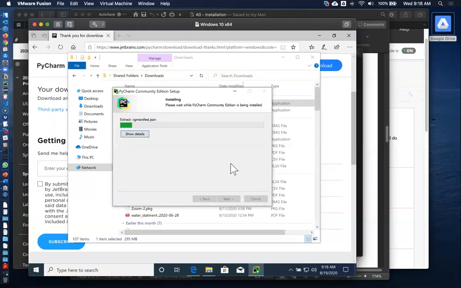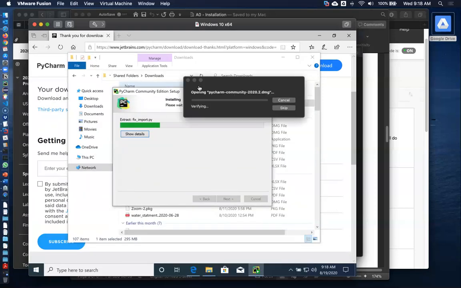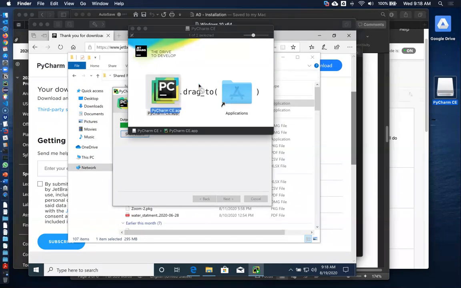And then while this is going, I could just go ahead and show you on a Mac. It's going to be very similar. PyCharm community.dmg. Go ahead and click on that. And you'll get something mounted on your desktop, a little disk image. That's what DMG stands for, disk image. And on a Mac, you just drag and drop it into applications.